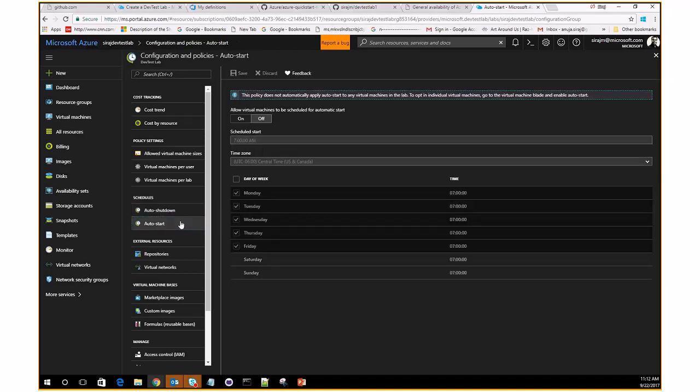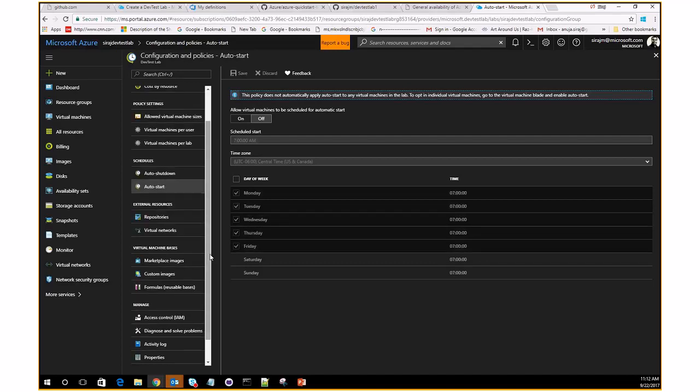Now, another feature we have added is called Autostart. Not only shutdown, it is so useful that when your developers come back in the morning, they can also see all their machines automatically started. So you can schedule Autostart as well.